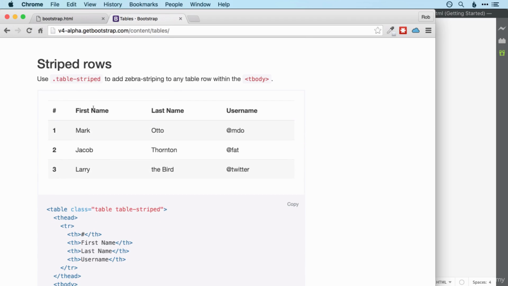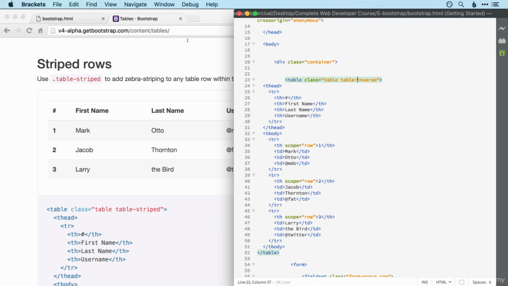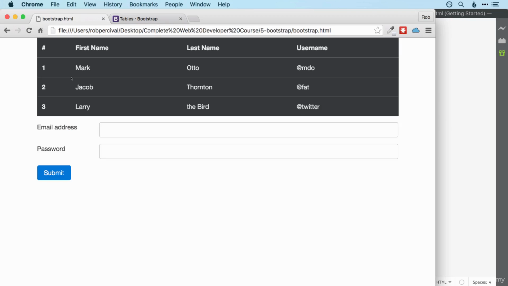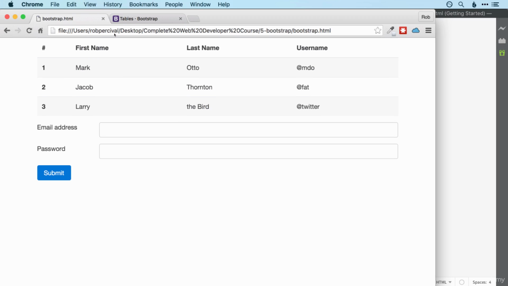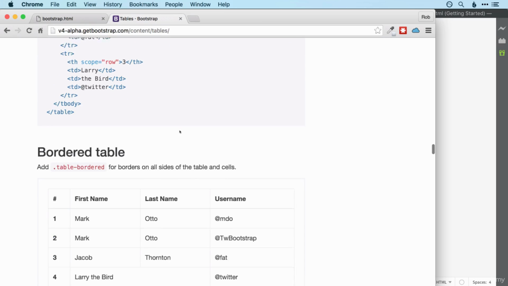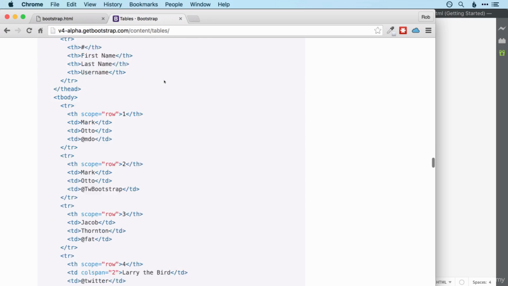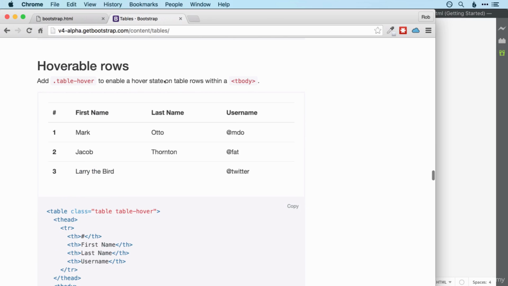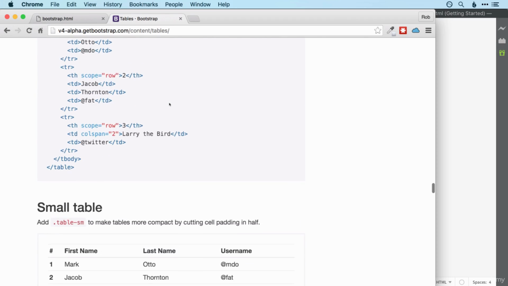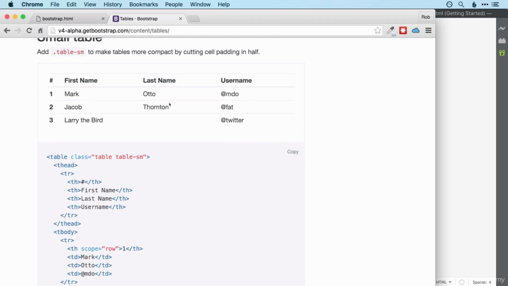One of my favorites is the table-striped. So let's have a look at that one. There we go. So that just makes a long table especially a lot more readable than if every row is the same color. And then there are various other ones, so you can make it completely bordered, hoverable, like that, all with a single class. All of these things would be a lot of work to code if you were doing it separate from Twitter.